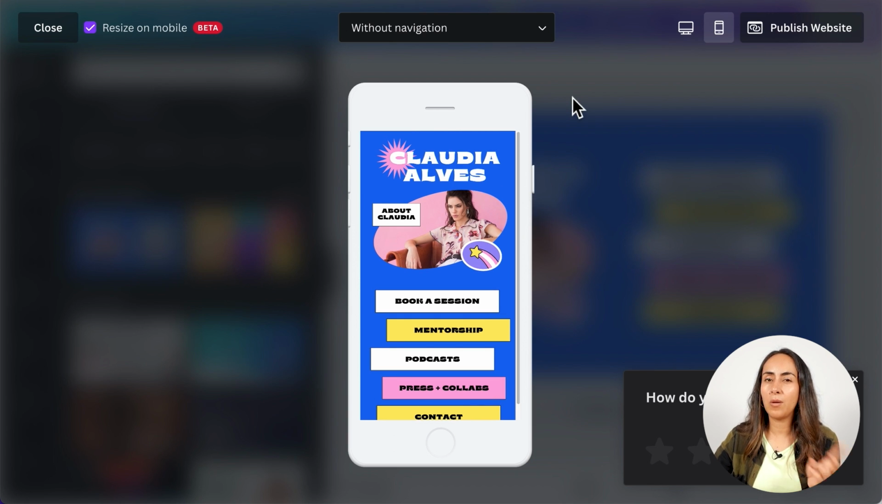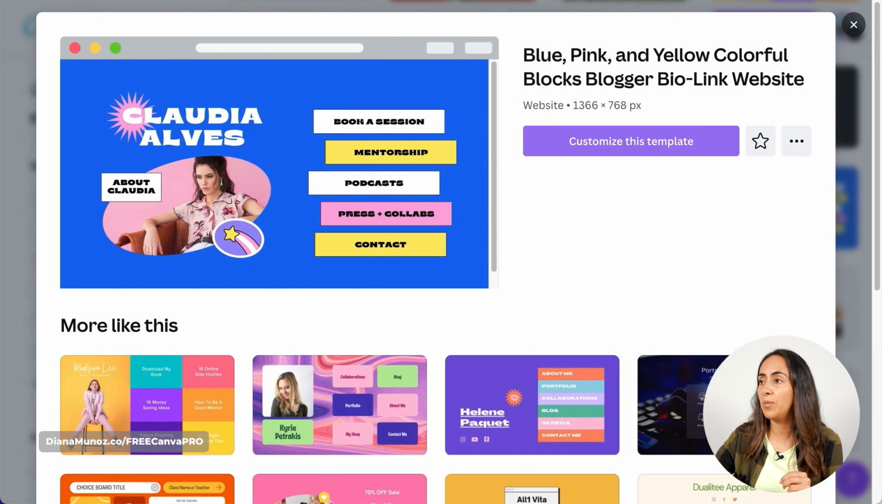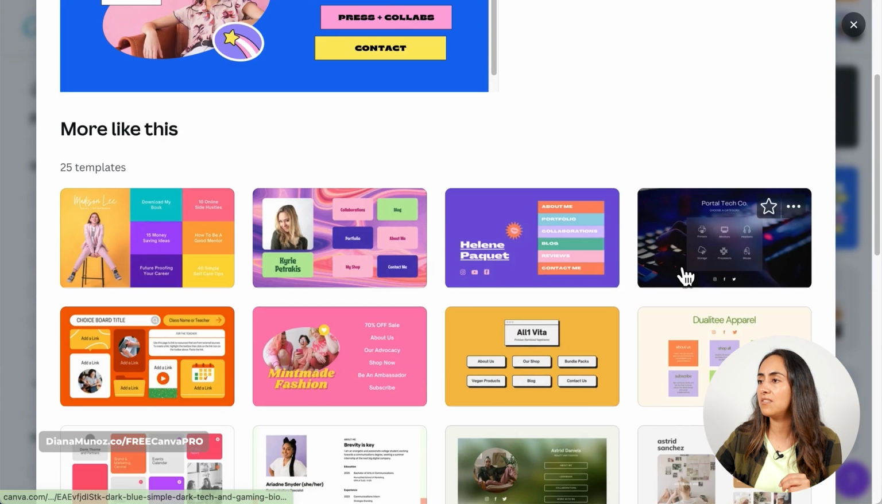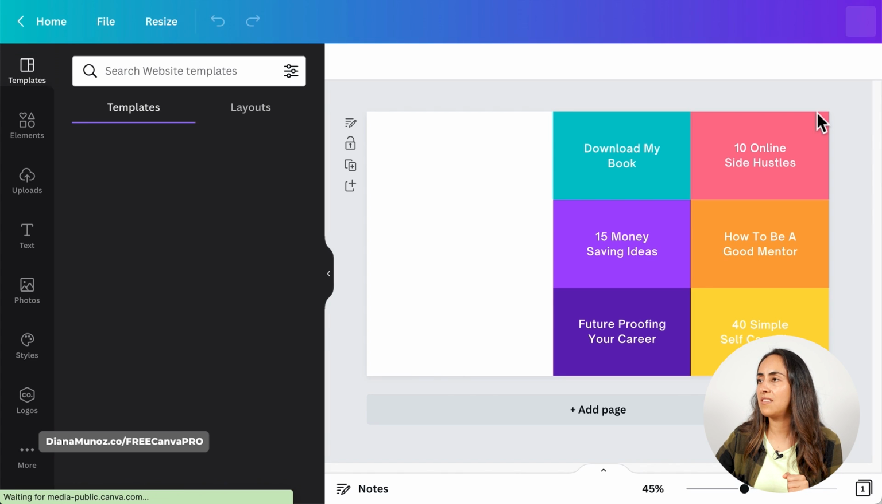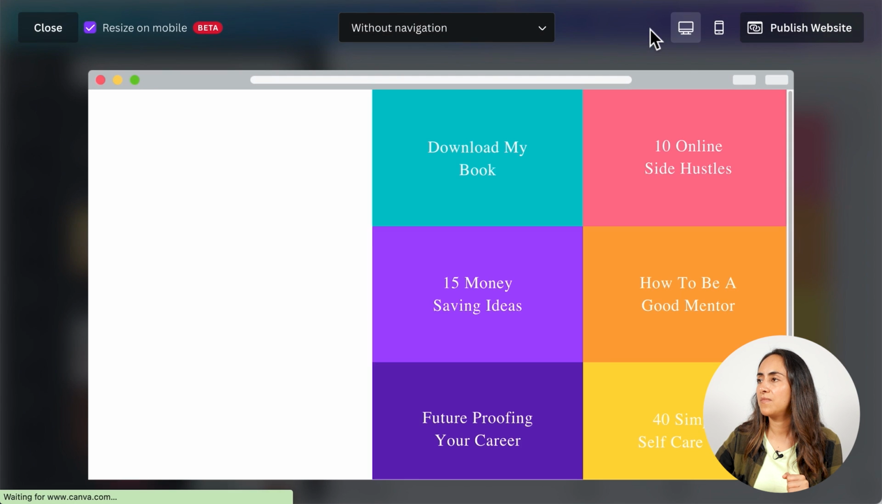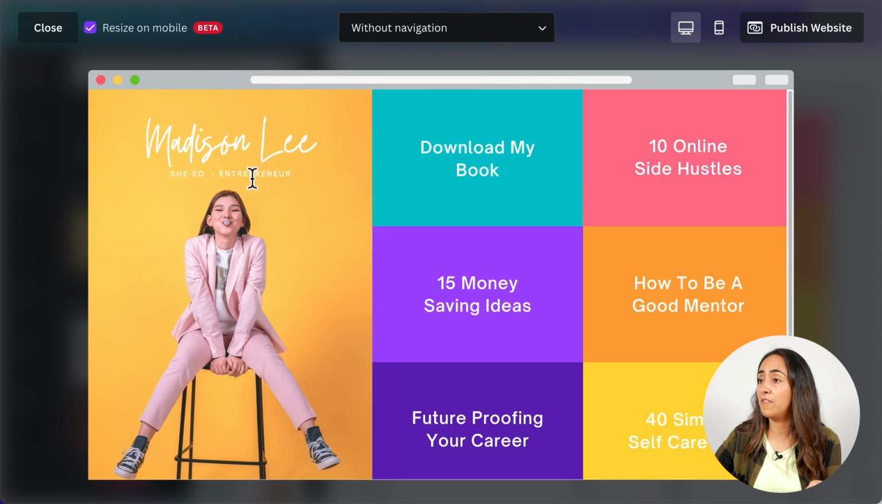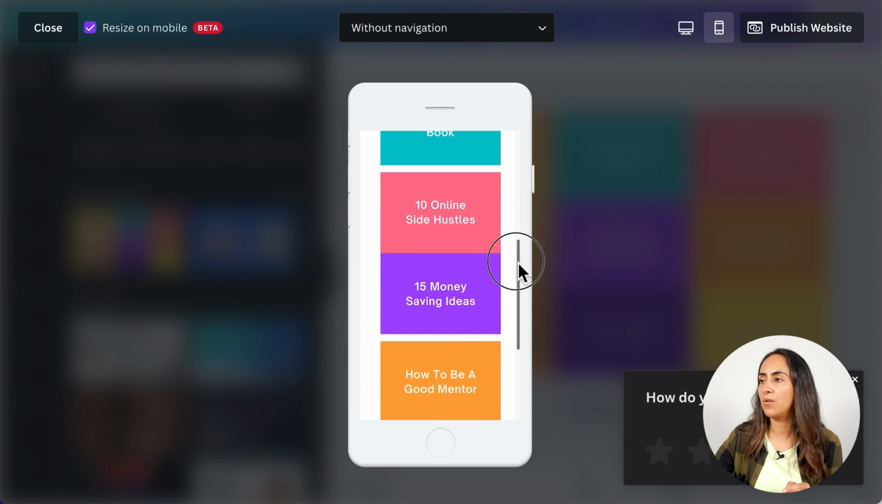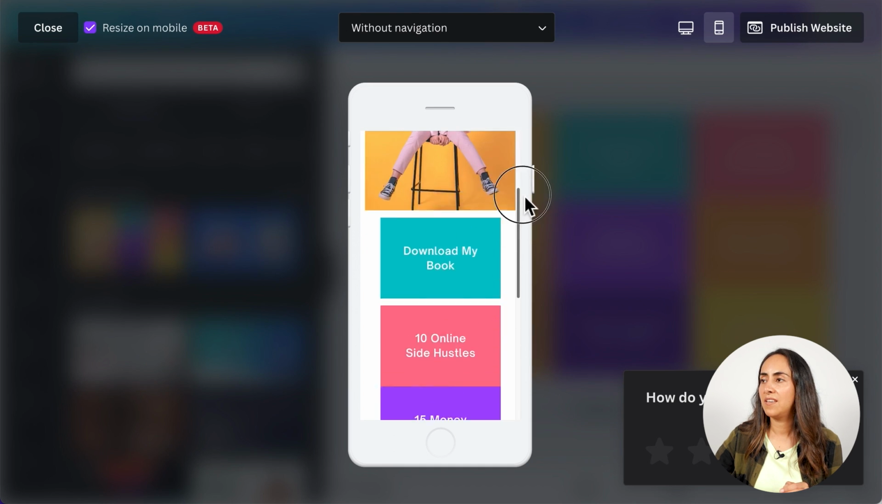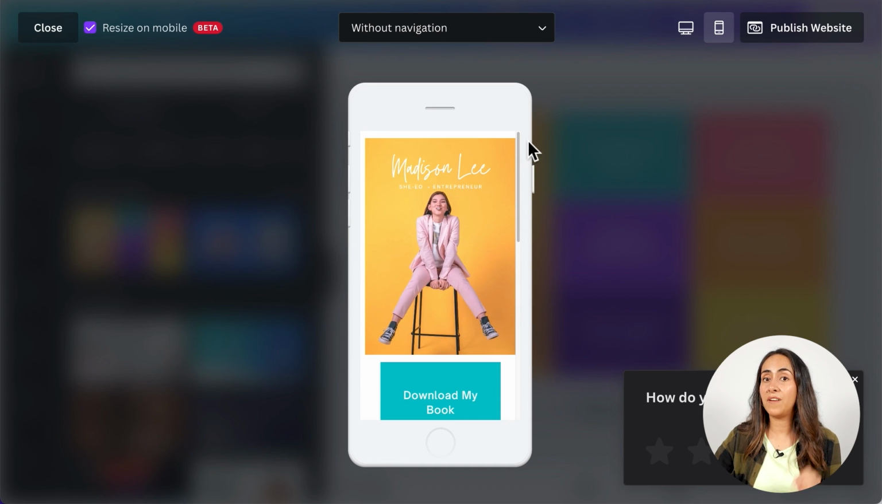Let me show you just a couple of examples more. Let me go back to the search results and let's see, for example, this one. Let me customize this template, preview. So we have the desktop version as default and then click on mobile to see how this website would look on a mobile phone. Very simple but still very effective.